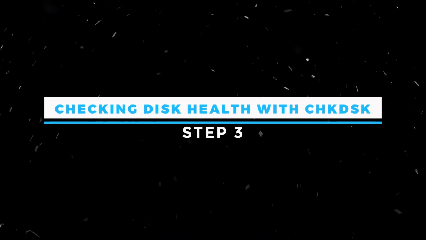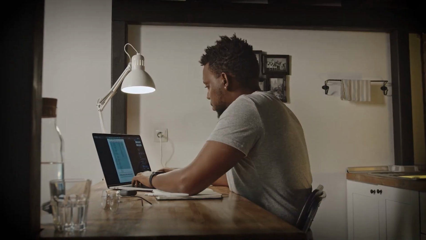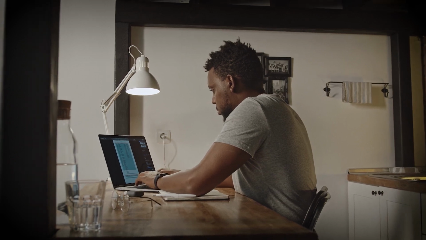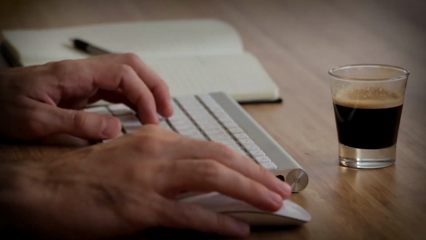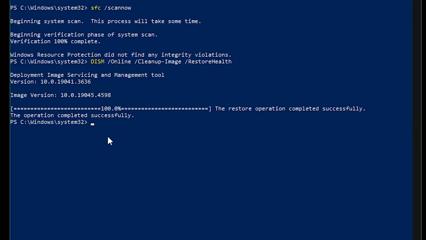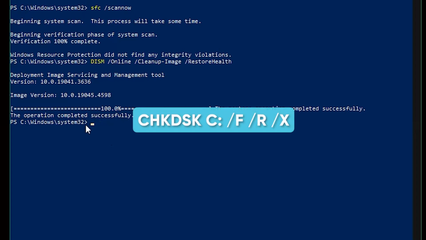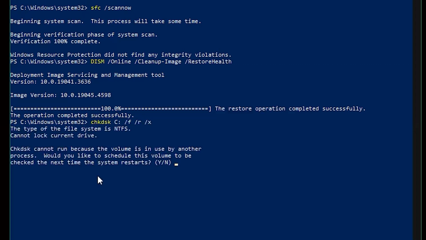Step 3. Checking disk health with chkdsk. Now let's move on to checking your disk health using chkdsk. This command helps identify and fix disk errors that might be causing system problems. Type the following command and hit Enter. chkdsk C: /f /r /x. Remember, chkdsk requires a system restart to perform the scan, so make sure to save your work before you proceed.